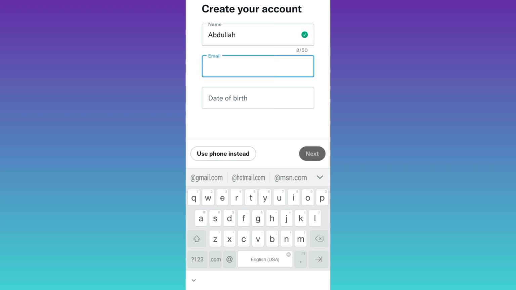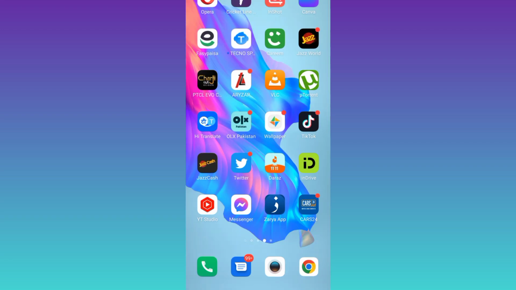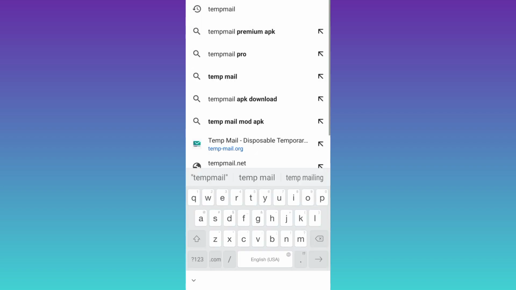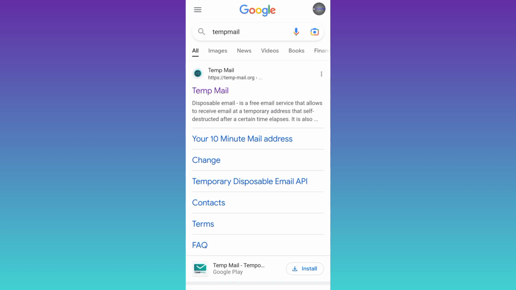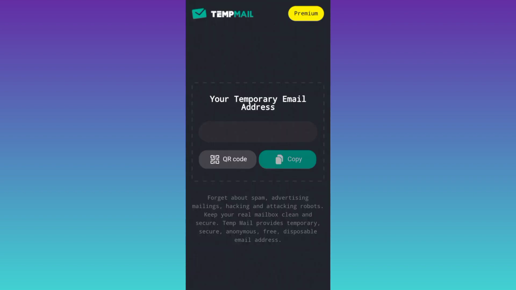Now in order to get a fake email address, you need to open your internet browser, and in the search bar you need to type tempmail. Click on search, go to this first link. Now your temporary email address is being created, so be patient.